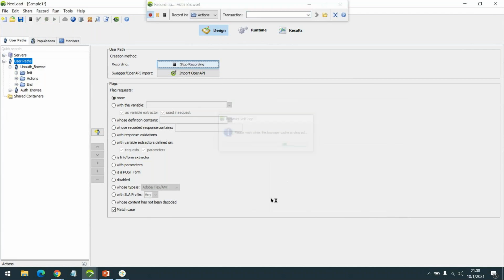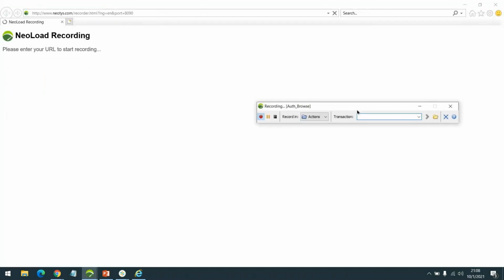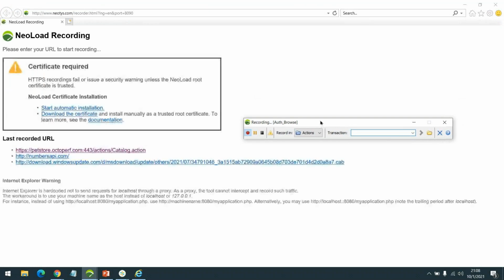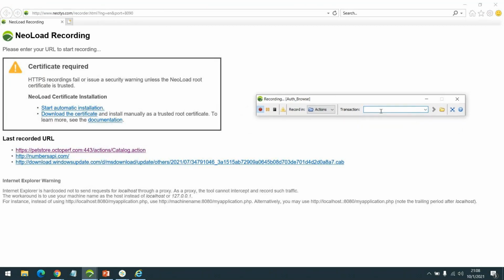The recording has started and I'm seeing the recording bar. I'm going to launch it. For the transaction, I'm giving the name as launch.